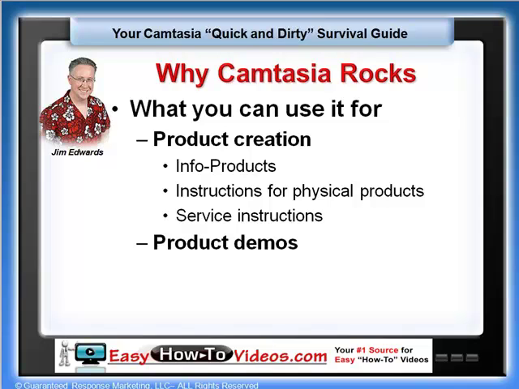Product demos. This is the one that probably Camtasia or TechSmith, the makers of Camtasia, actually intended most of all, was to show how to use software. I guess they just figured this is what everybody was going to use it for, because that's what they made it for initially. People to be able to show how software worked, record it, and then include those software demo videos in customer service areas. That was really the beginning.